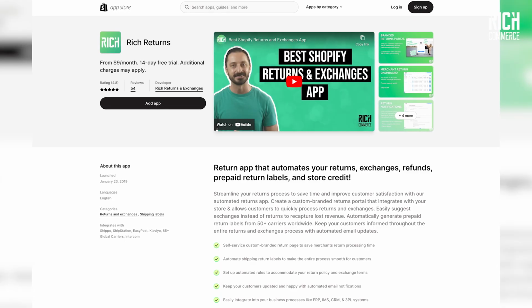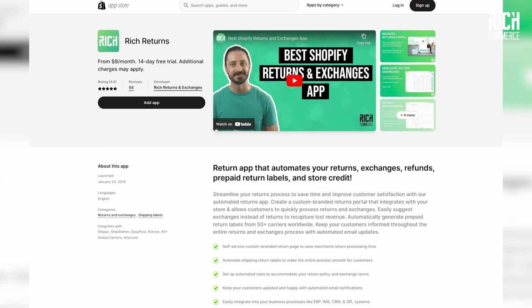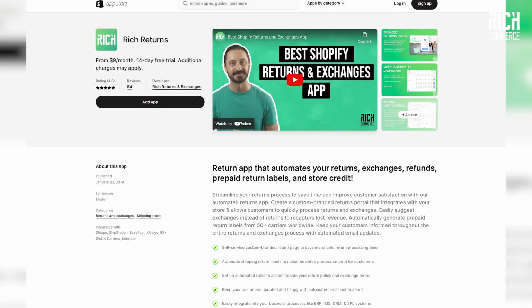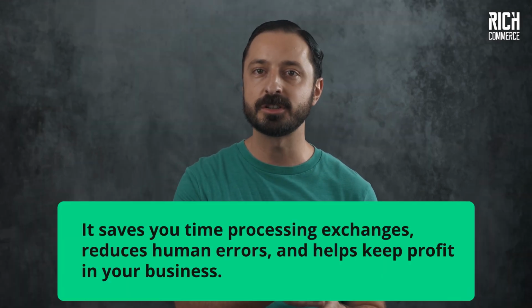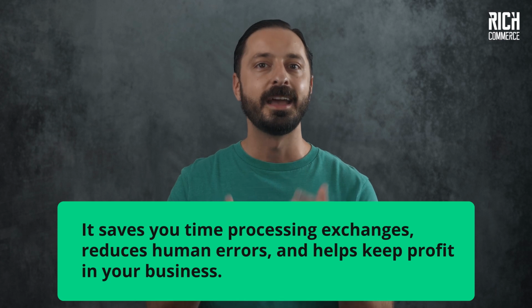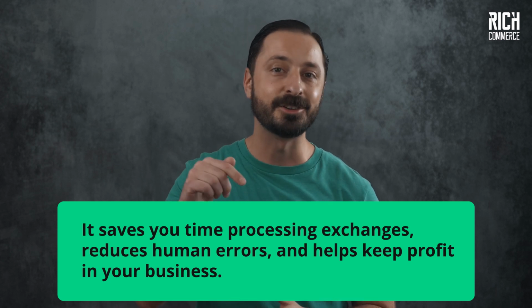Now, hopefully you found this video helpful in understanding how to process an exchange on Shopify and why you should automate your returns and exchanges on Shopify. Again, the app that you can use to automate your Shopify returns and exchanges is Rich Returns. It's fully customizable, easy for you to use, and very convenient for you and your customers. It saves you time in processing exchanges, it reduces human errors, and it helps to keep profit inside your business.